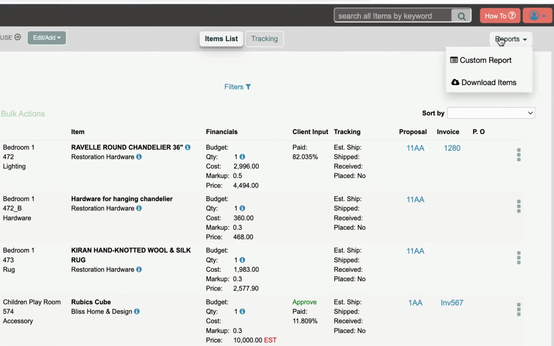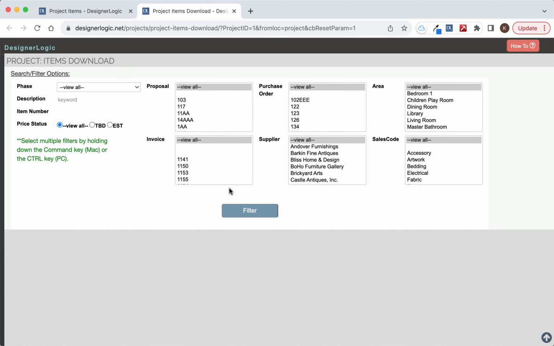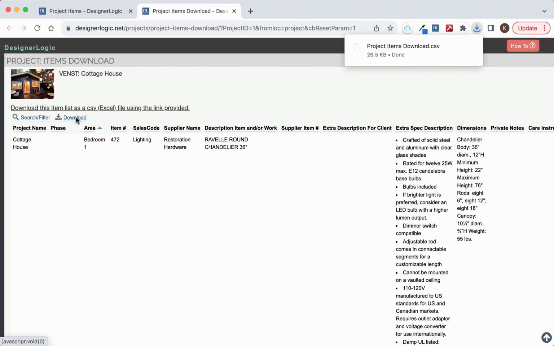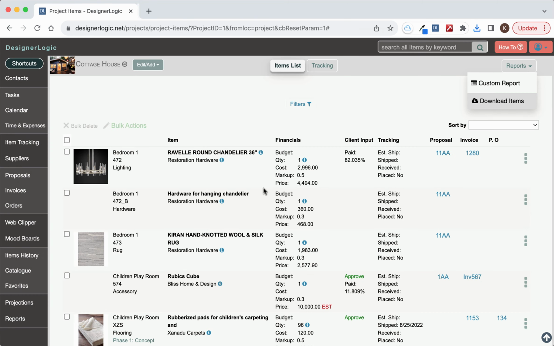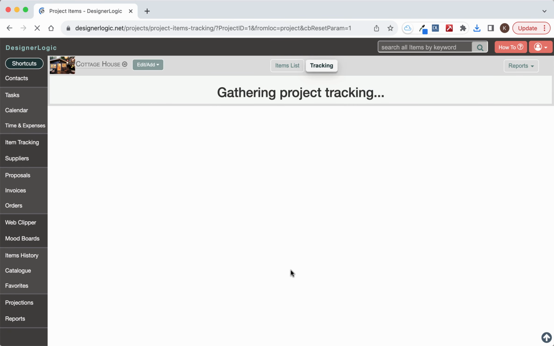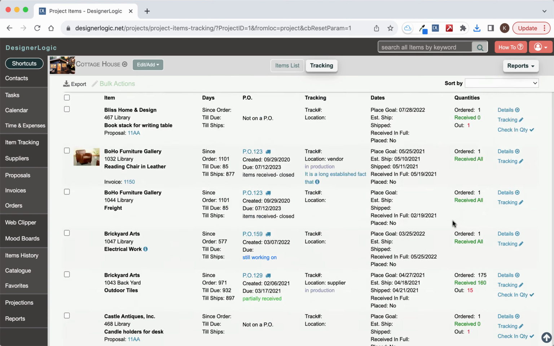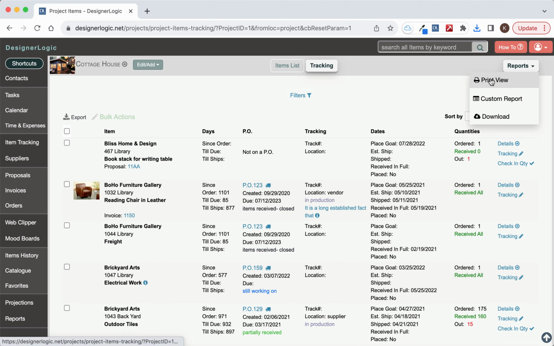Now we also have an option to directly download all these items, which we first filter by. And then you want to just click this download link, and it's going to download an Excel file for all of those items. And the tracking section of DesignerLogic's projects also have their own reports, and you can print this whole list out right here, everything that you see with all the dates and everything else up in print view, where you can create a custom report or download it as well.